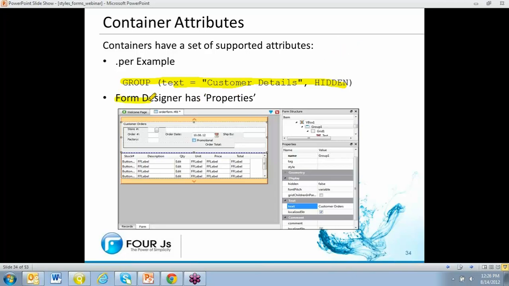In Form Designer, instead of calling it attributes, we call them properties. But we have a lot of properties in Form Designer, and I think they're easier for you to see what properties are available because they're all displayed here in this properties pane that you see down here at the bottom of this picture of a form.